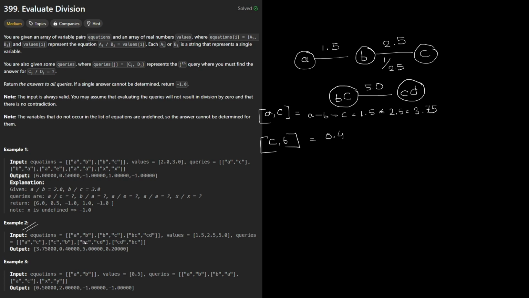Similarly, there is another edge BC to CD, which, as you know, has a value of 5. And then there is again CD to BC. So it would be 1 divided by 5, which is going to be 0.2. If I'm going in this direction, it is 5.0. If I'm going in this direction, it would be 1 divided by 5.0. Similarly, it would be 1 divided by 1.5 if I'm going from B to A.